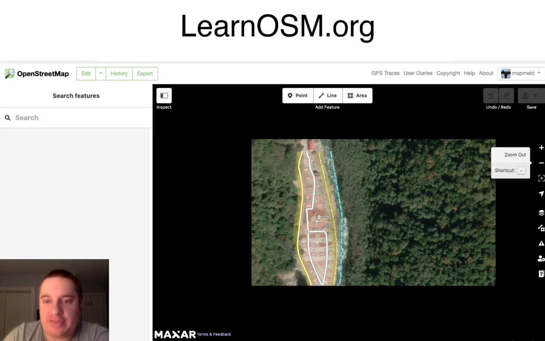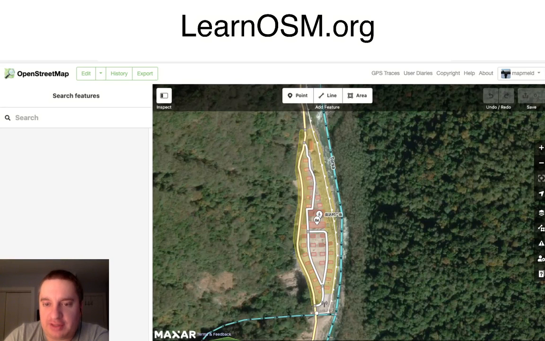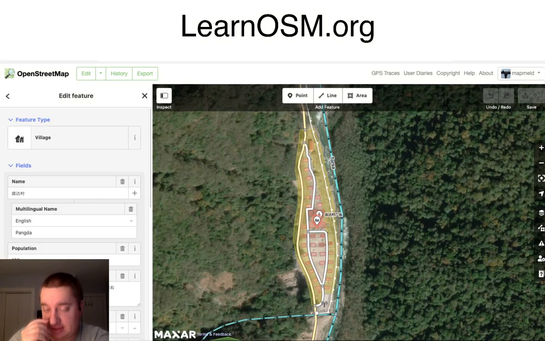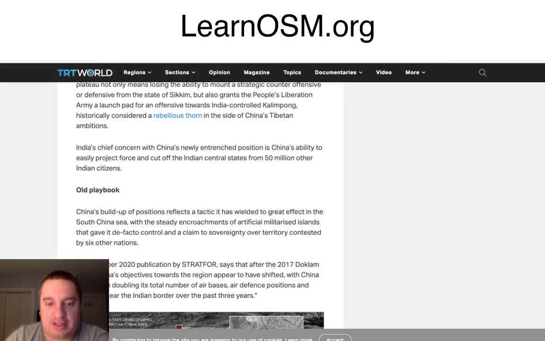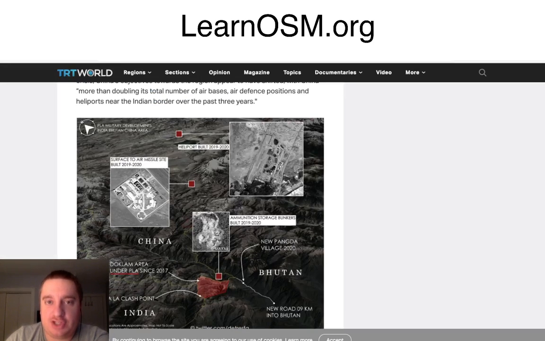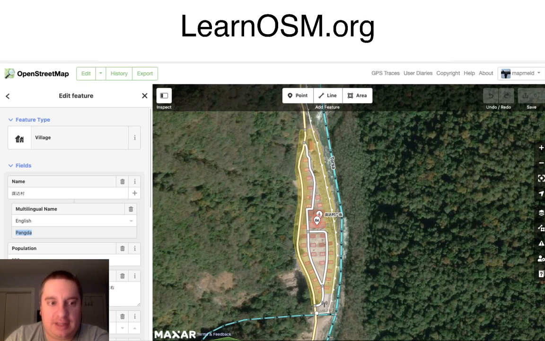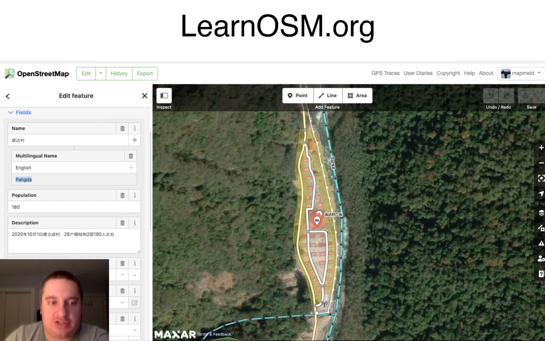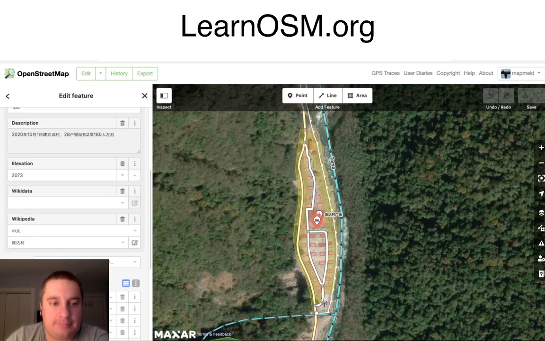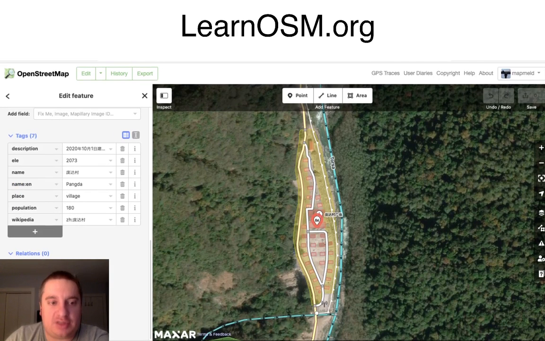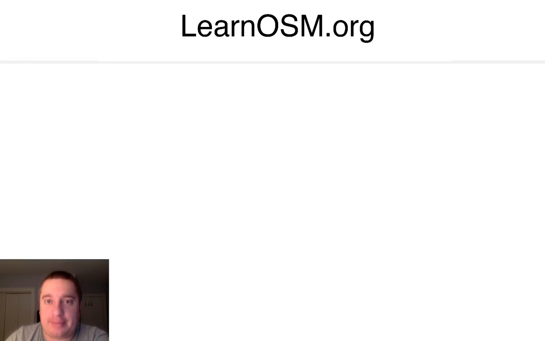So there are a couple things that I noticed about this. Let's start with clicking on the node that represents the village. It says Pangda, which matches what we saw on the map here for the name of the village. And some information, 2020, October 1st, 180 people. There's a link to the Chinese language Wikipedia. And at the bottom of this tab, you'll see View on OpenStreetMap.